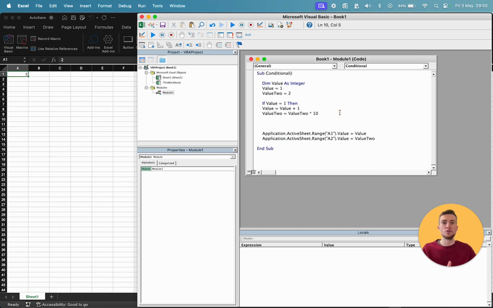Now, if you do multiple things as part of our if, and we have multiple lines, we have to tell VBA that that's the end of our conditional statement. So you have to do an end if, similar to how we end our functions, or if you remember our with clause, how we end our with as well. So now if a value is equal to 1, we're going to add 1 to our value, and we're going to times our value 2 by 10. There we go, we've got 2 and 20. But if we make our value 10, then we have 10 and 2 because we're not doing either of these extra conditional features.